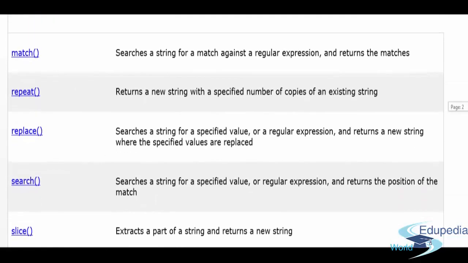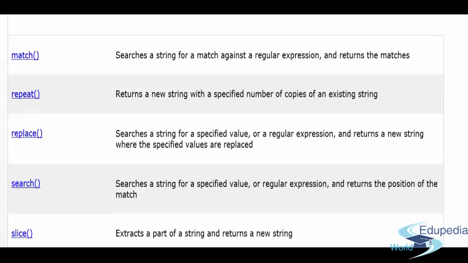match searches a string for a match against a regular expression and returns the matches. To be very honest, it's very easy. If some user is entering some text input and you want to do some kind of matching, especially those programs that do the security checks, the captcha, you just match what kind of characters they're entering, and if they are 100% true, you let them access the next page. repeat returns a new string with a specified number of copies of an existing string. replace searches a string for a specified value or a regular expression and returns a new string where the specified values are replaced.